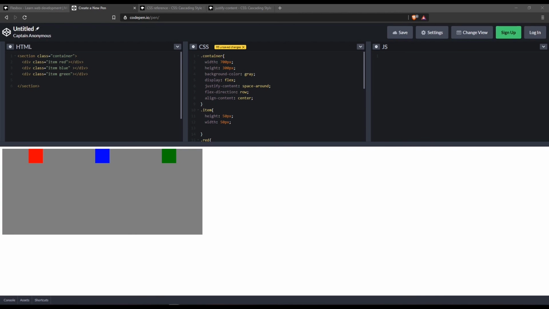See, justify content, like I said, justify and align. Justify we use along the main axis, and align we use along the cross axis.